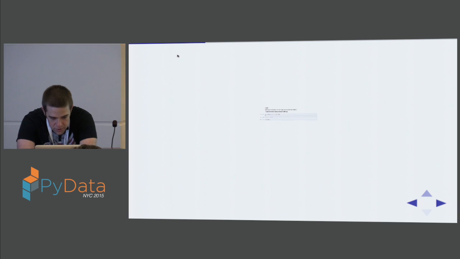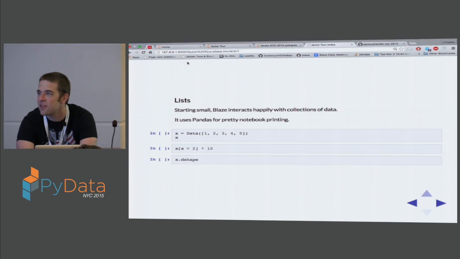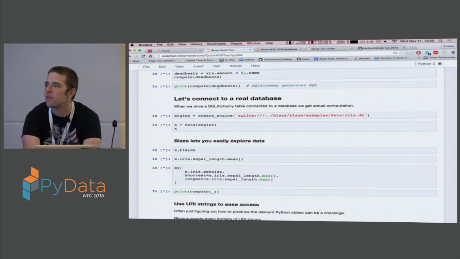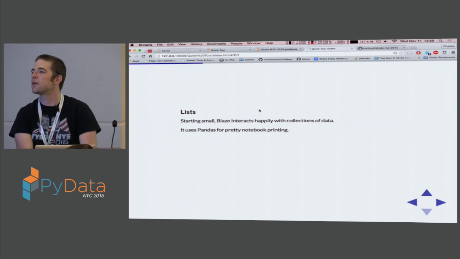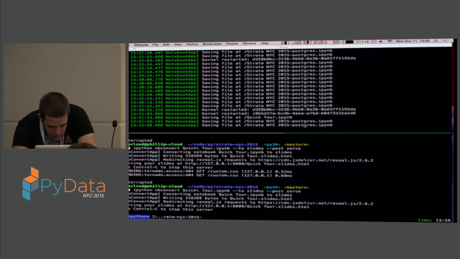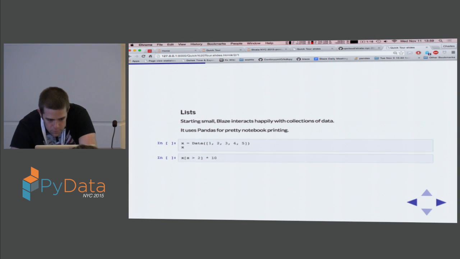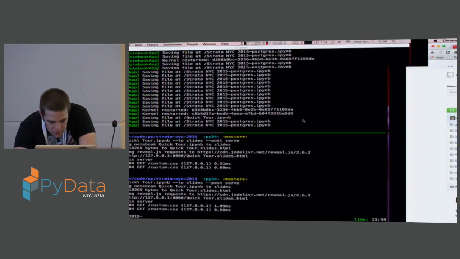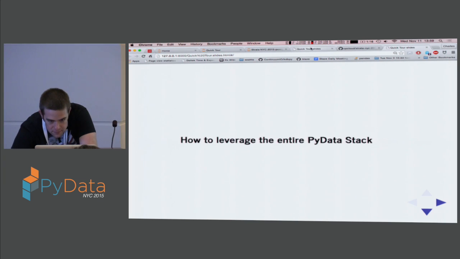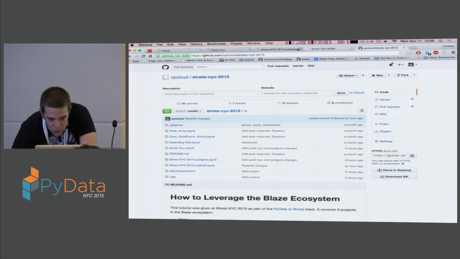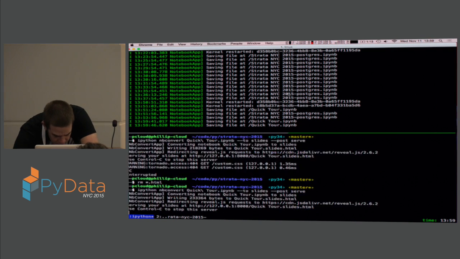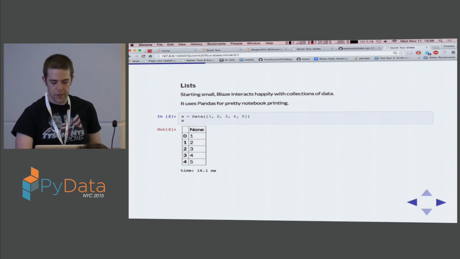Oh, I forgot to actually run the notebook. Can't see any output. Okay, is that going to work? Maybe? No, okay. Sorry. Okay, that's not working. Ah, okay. You can tell I don't really use the slides feature that often. All right, there we go.